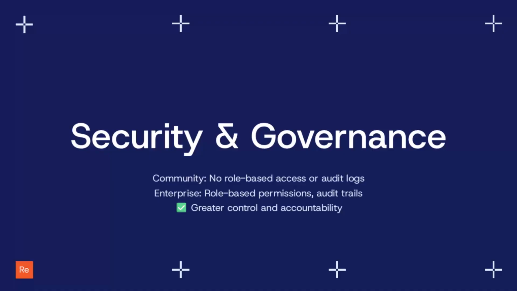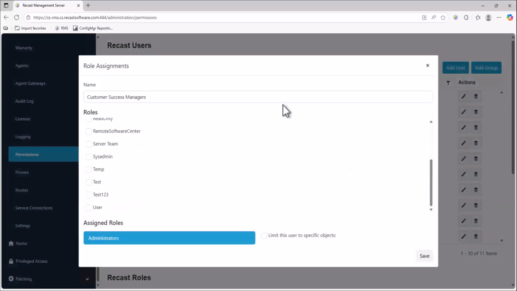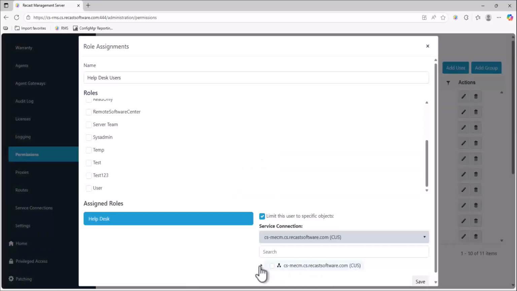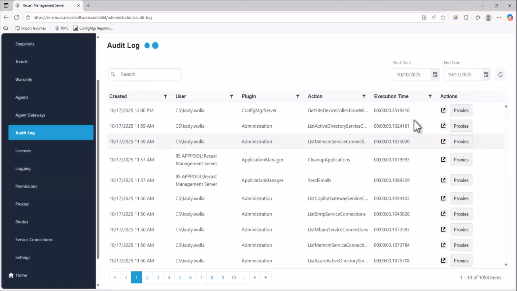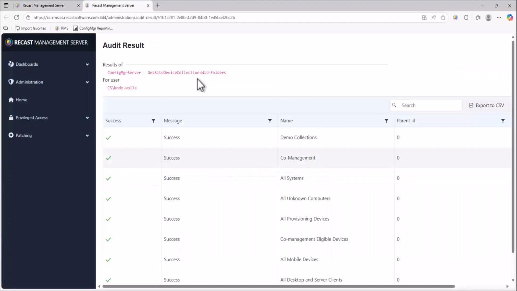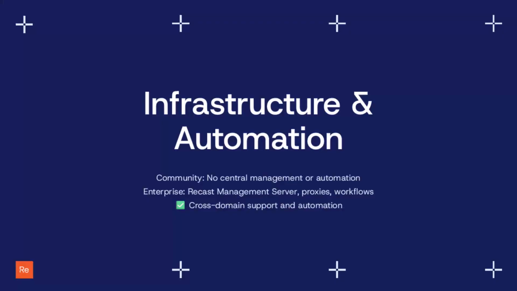Security and governance. In Community, there are no role-based permissions or audit logs. That's fine for small teams, but larger orgs need oversight. Enterprise adds role-based permissions and detailed audit trails, so you can always know who's running which actions. This ensures greater control and accountability across your IT teams.